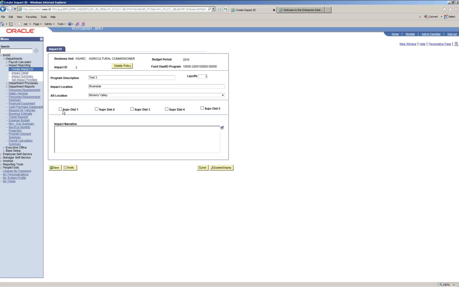For supervisory districts, you'll want to check mark any of the districts that will be impacted. For this particular one, we'll say that they all will be. And then in the impact narrative, you want to provide the estimated number of constituents that might be affected. In this particular narrative, you also want to talk about any efforts that you're making to reduce the impact of this particular item reduction on constituents, or any efforts that you've made in the past and that have resulted in you now needing to do a more significant reduction.